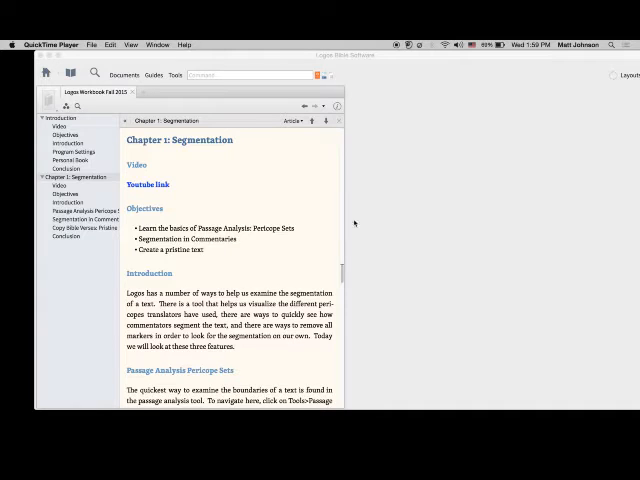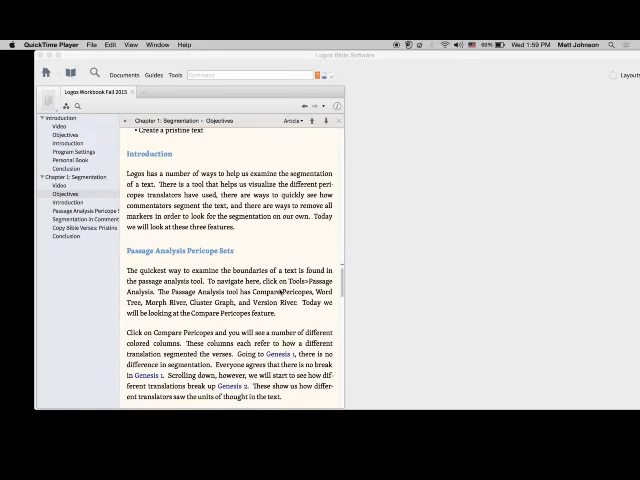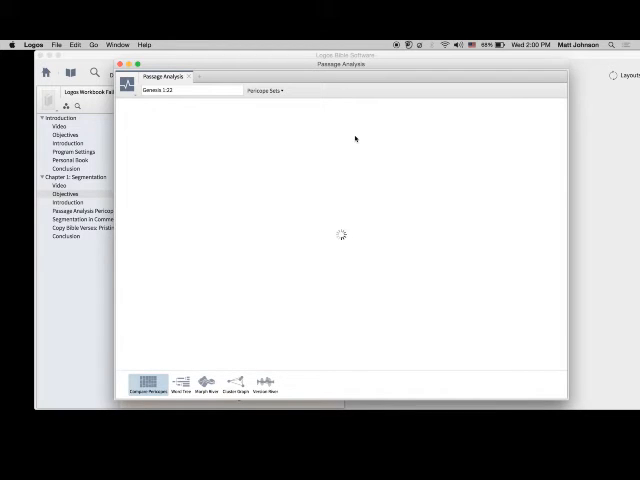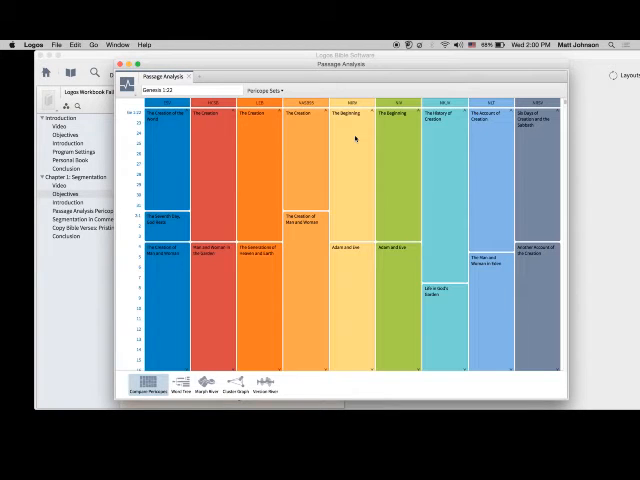The quickest way to examine the boundaries of a text is found in the passage analysis tool. So to get to that tool, I'm going to click on Tools. Then under Passage, it's Passage Analysis. When this tool opens, you'll see it opens right away to the Compare Pericopes, but there's also Word Tree, Morph River, Cluster Graph, and Version River. Don't worry about those other ones for now. We're going to look at them in later videos.